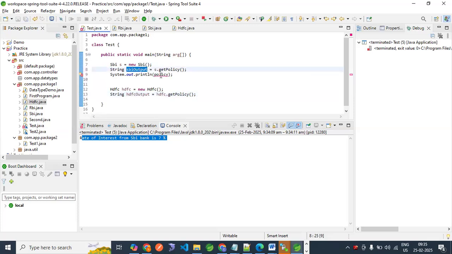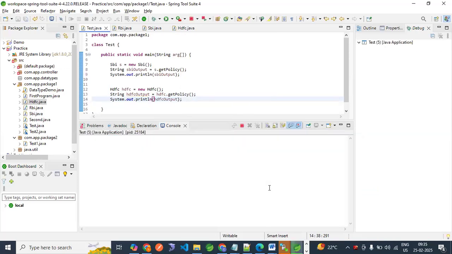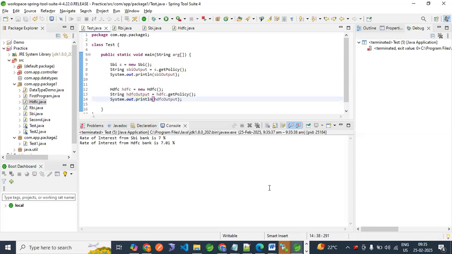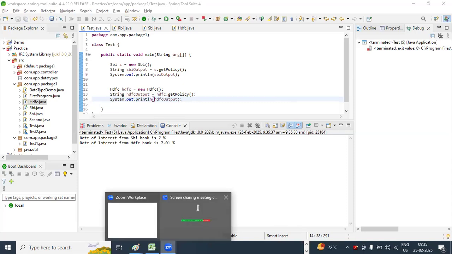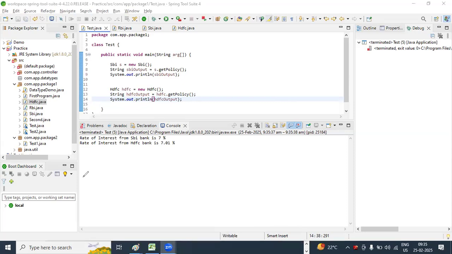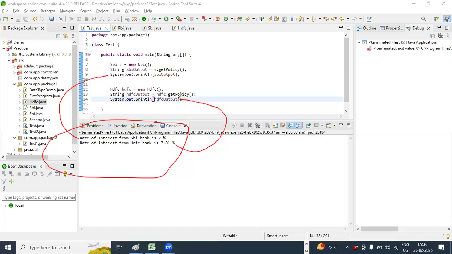Now, the same variable I have to use. Can I use this sysout statement here? Now I have to print here. Can I run this program now? See, the rate of interest from SBI Bank is 7% and the rate of interest from SDFC Bank is 7.07%. Hope you are getting it, guys. These are the two results. The first result is coming from this statement. The second result is coming from this statement.